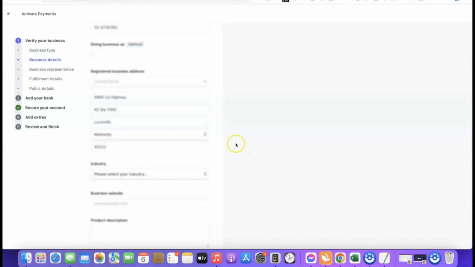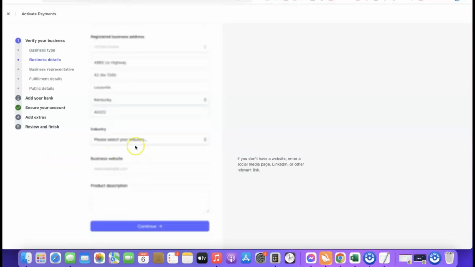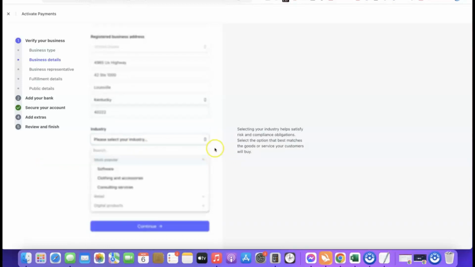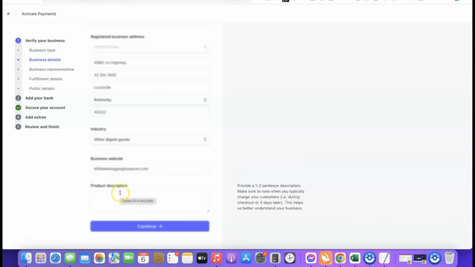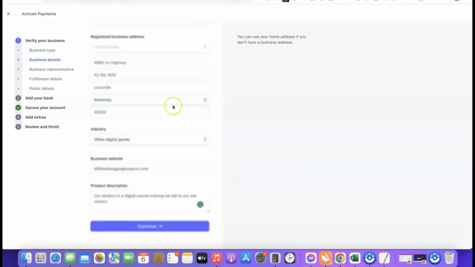The next thing we want to do is to scroll down, then select the industry in which your business is operated. Here, click on this drop down menu, then search for the kind of business you want to use your Stripe account to run. Once you've done that, the next thing you want to do is enter your business website. This is the website you're going to be using to sell the product. Here I'm just going to enter mine. After that, come down here and enter the product description. Once you've done that, all you simply need to do is click on continue.